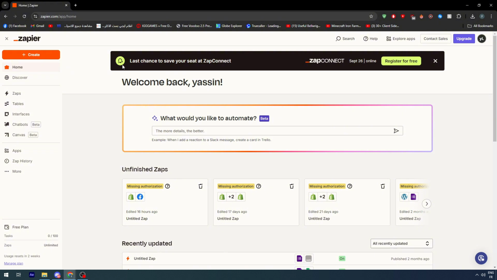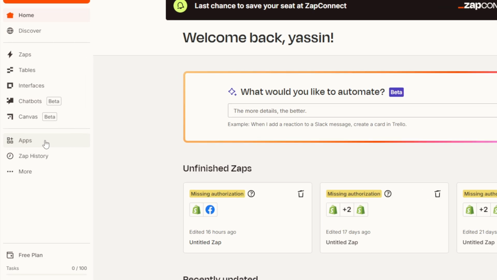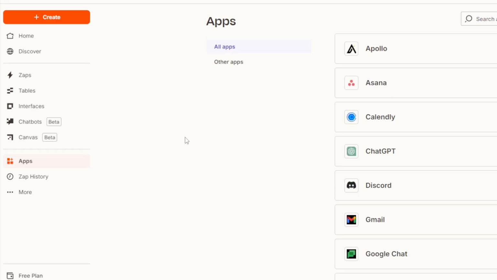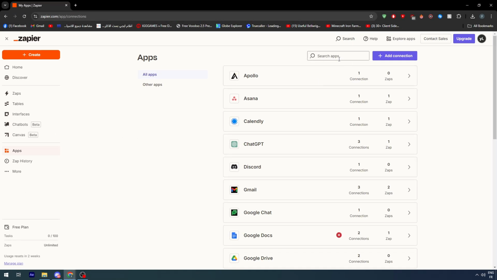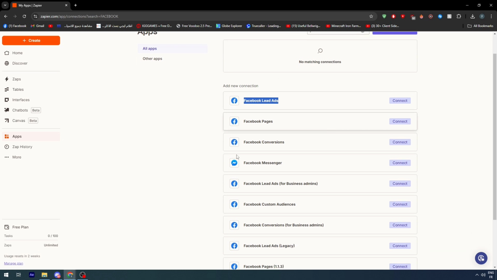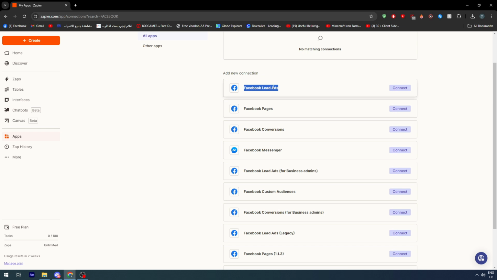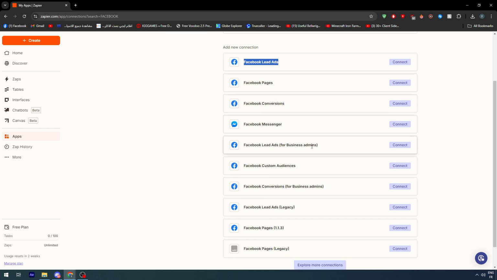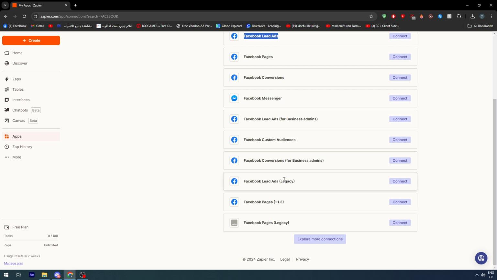Now, first of all, what you need to do is to, of course, open Zapier.com. Then log into your account and head up right here into the apps. Click on the apps and try to search if Facebook Leads is an available app. So Facebook, and as you can see, it exists. So Facebook Lead Ads is here available. Now there is so many type of it. There is Facebook Lead Ads, there is for business admins, and there is legacy. You choose the one that you want.